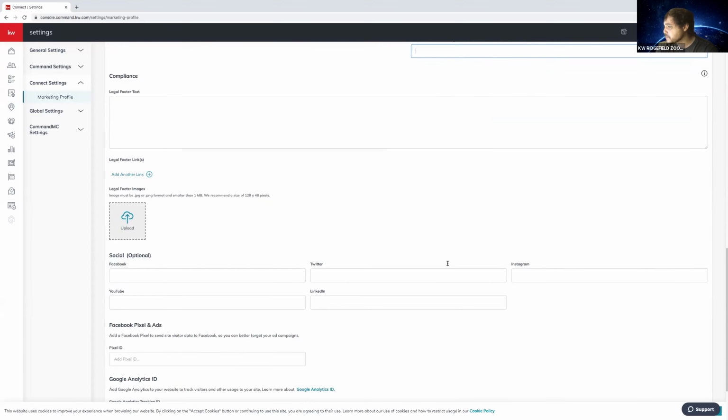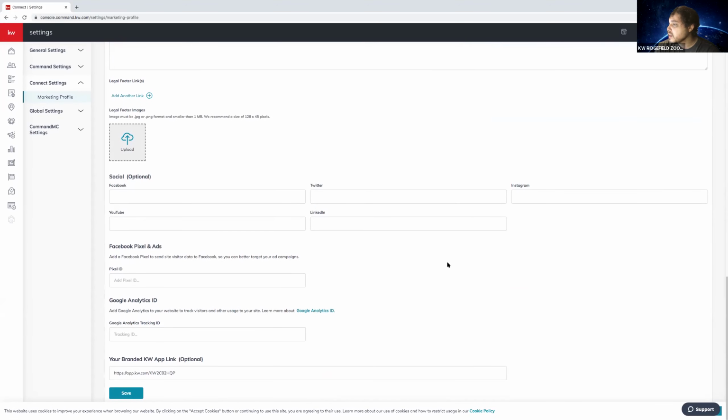All right. Scrolling down a little further, social. This is optional, but if you want to drive people to your social media, so if you want to drive them to your Facebook, Instagram, Twitter, all of those things, you could put those links there.